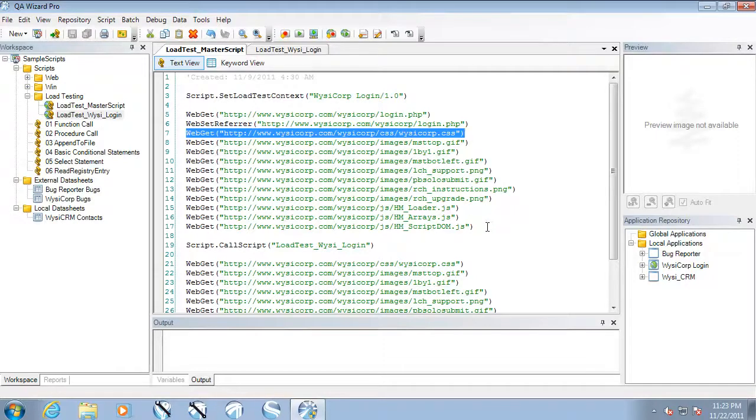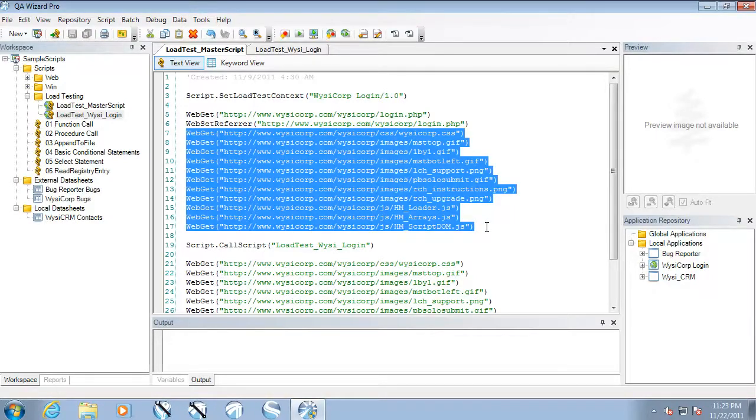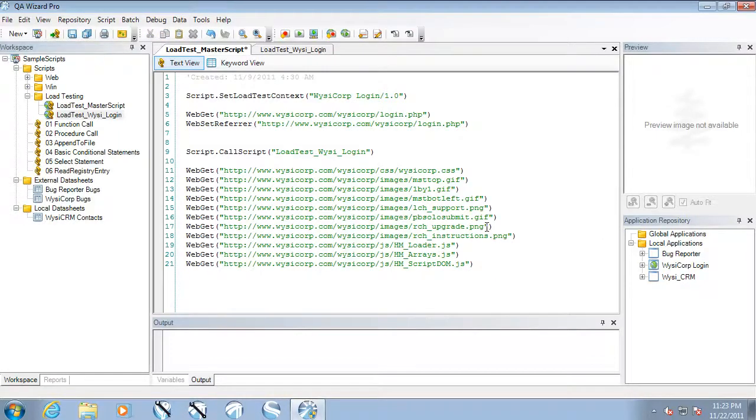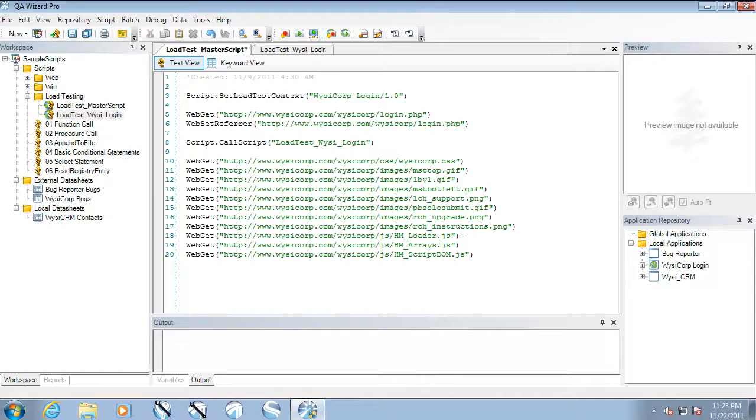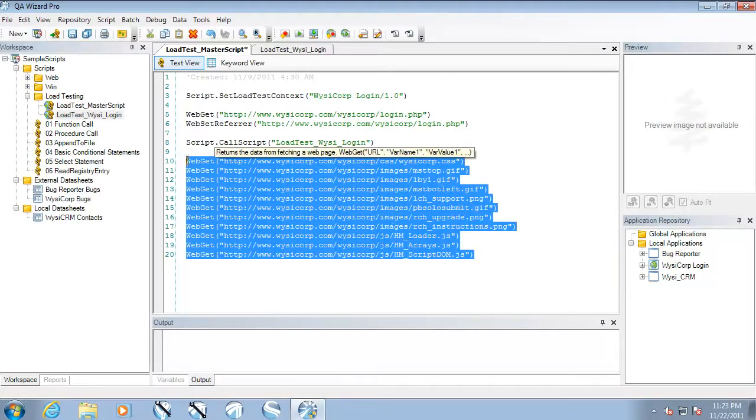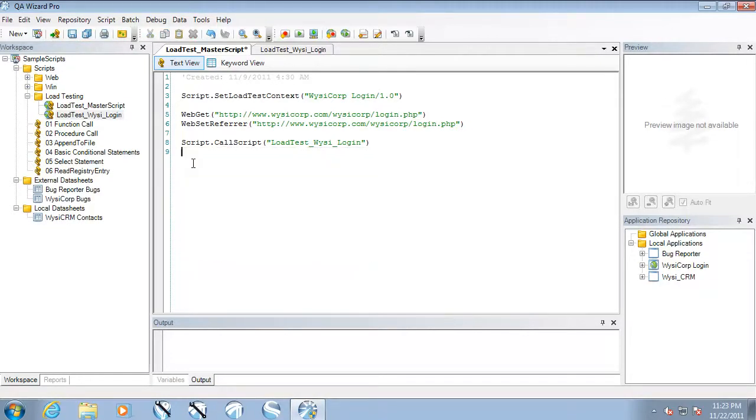Now, while some of these gets are necessary and very useful, in some cases you would not like to put the load on your server for getting images. In some cases you would like to do that. But for this example, I'm going to show you that by removing some of these scripts, the load test will still execute with the important commands that I want to send through.